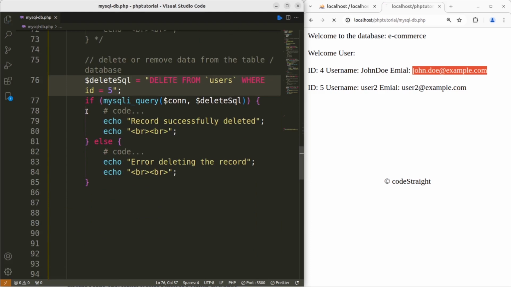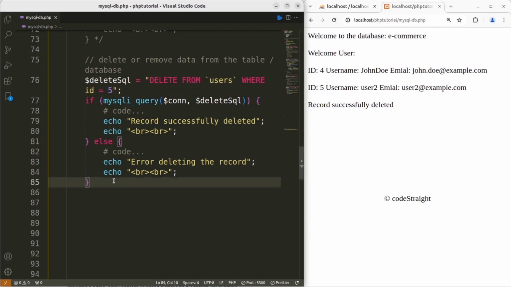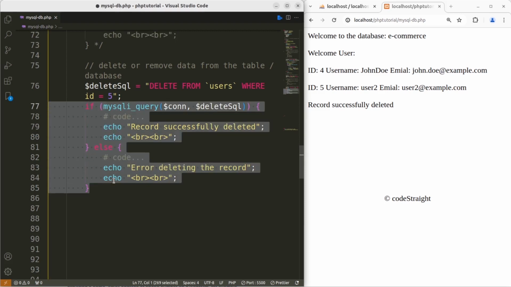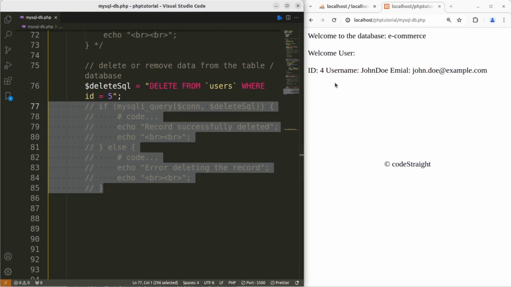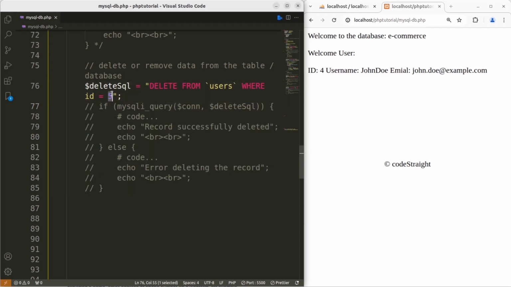And as I hit save, we get the message record successfully deleted. Now to get the data from the database, I'm gonna comment this block out. Now if I hit save, we get only one record having ID 4. Now we don't have the other record that was having ID 5 because we actually deleted it with this delete query.